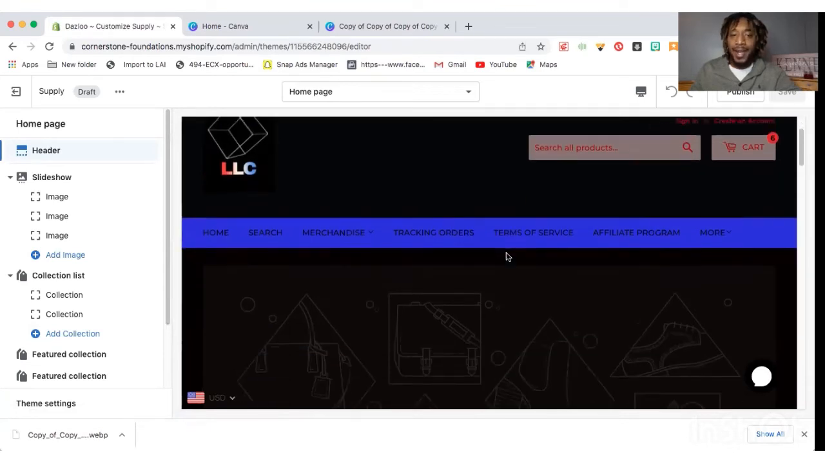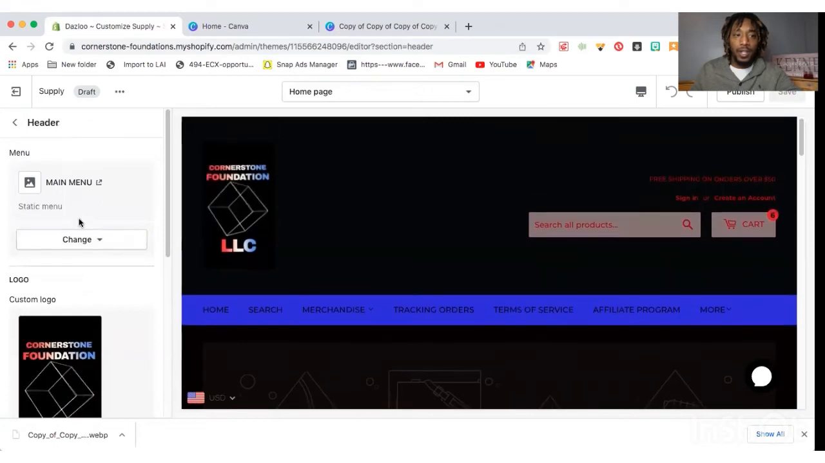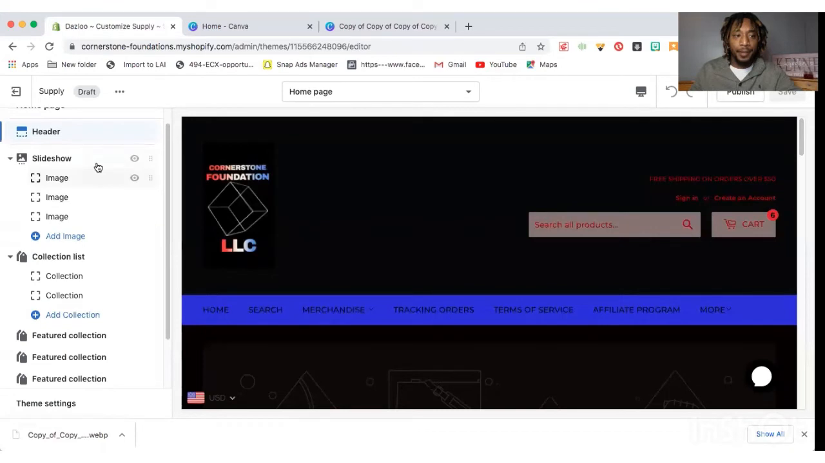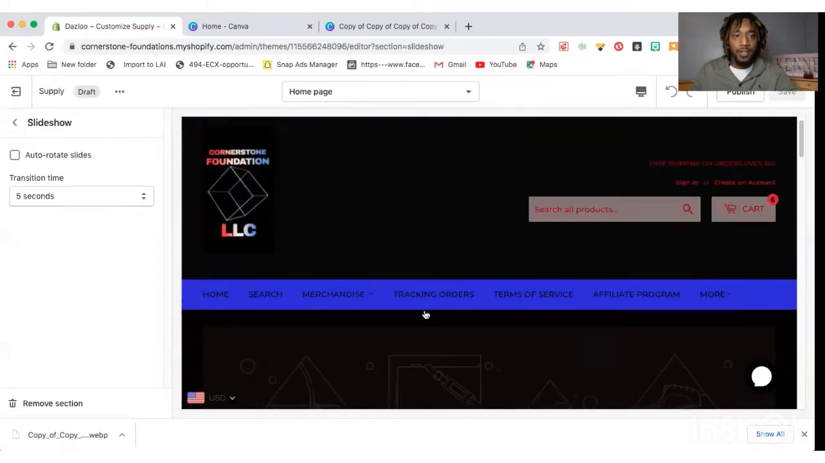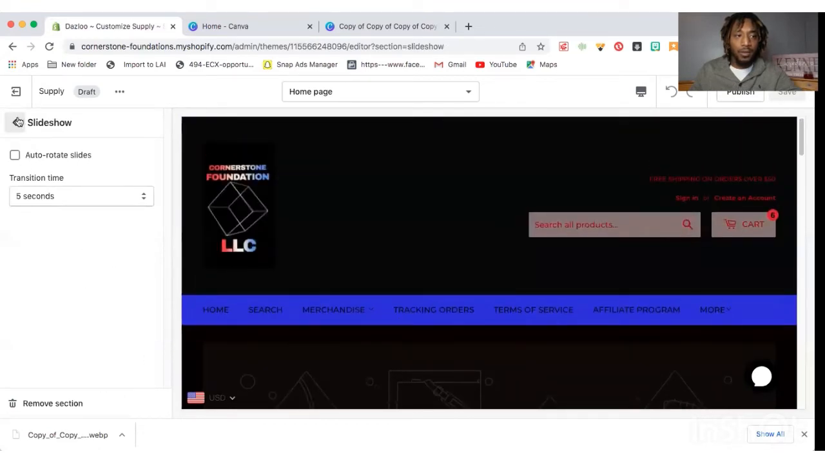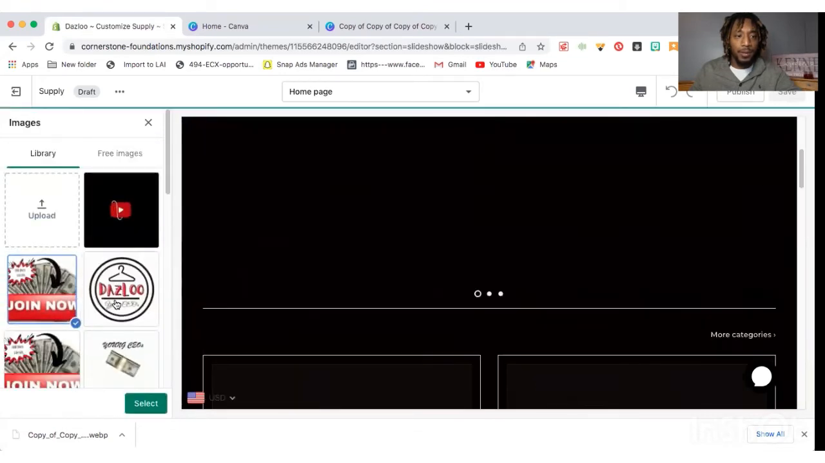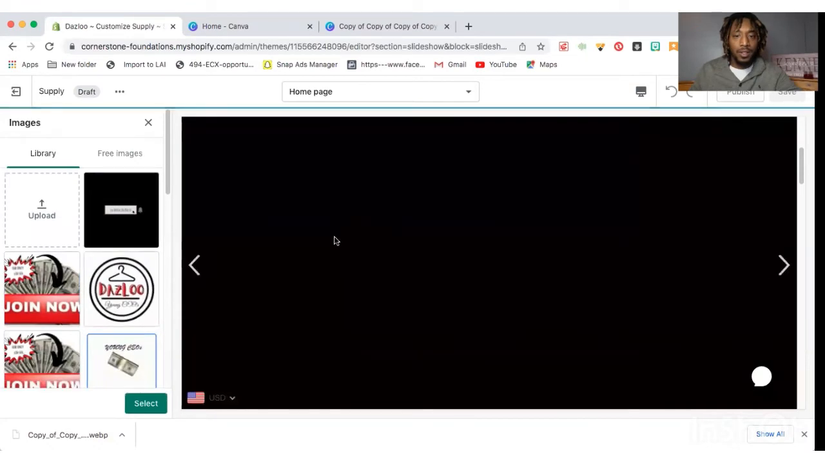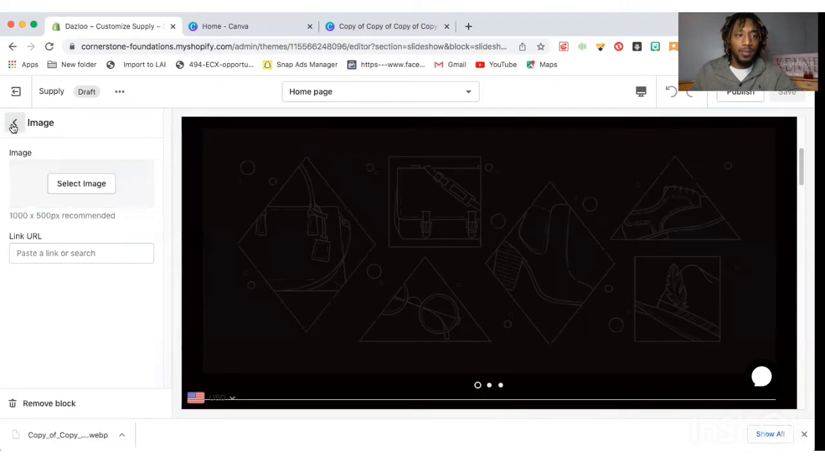Now, on the website, there's many different things that you can add on here. As you can see, you have your menu bar, which is located in the header. You can actually edit that. You have your images for your slideshow here. You can place multiple different images there. You can get really customizable with your website, right? You can put images there as a slideshow. You can do a lot of different things to create your website.